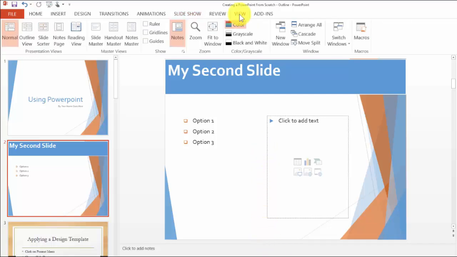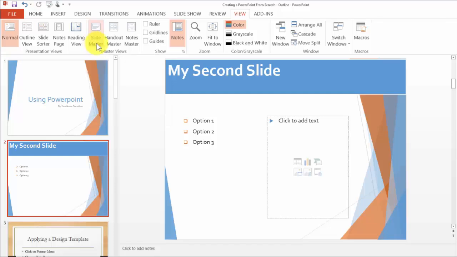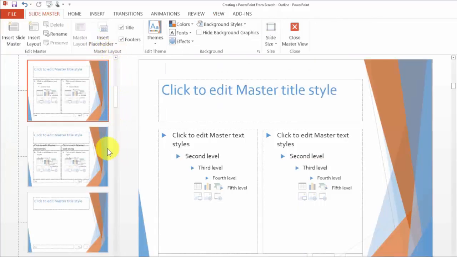We go here under the View tab, and we want to view here. There are different types of views, of course, but one of them is the Slide Master. The Slide Master controls the look of the entire presentation, including colors, fonts, backgrounds, effects, just about everything else. So we go here under Slide Master, and notice now there are different slide types that we can customize.